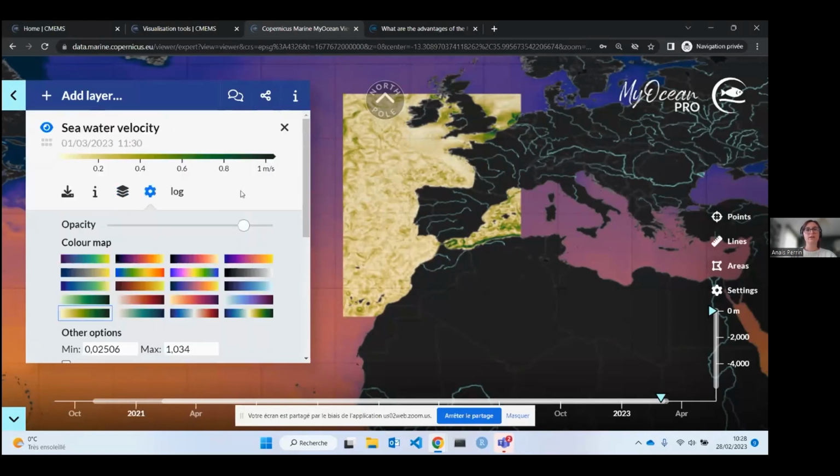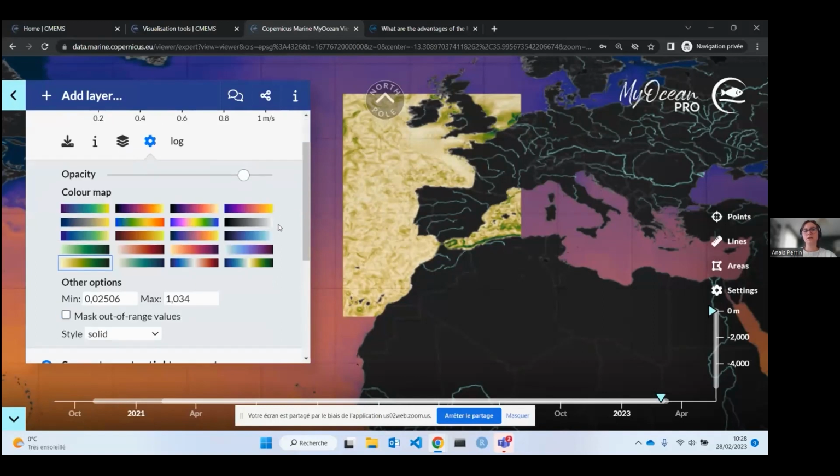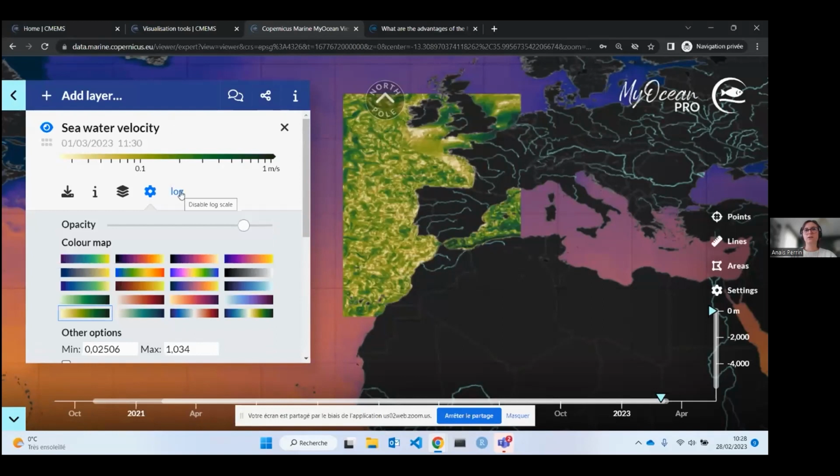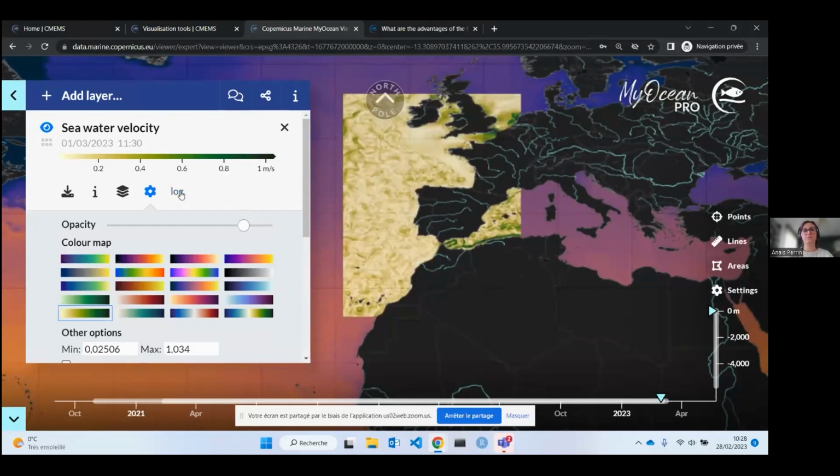The gear is used to customize the layer, and finally, the log icon is used to apply a logarithmic scale to the data. This option is not present in all the variables.